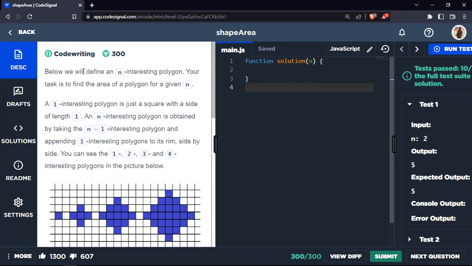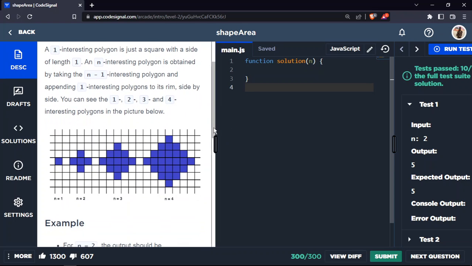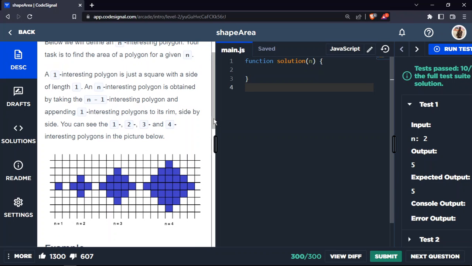Below we will define an interesting polygon. Your task is to find the area of a polygon for a given n. One interesting polygon is just a square with a side of length 1. What does this imply? Look at this diagram here below. They are telling us that one interesting polygon is just a square with a side of length 1. So this square you're seeing here, where n is equal to 1, is the one interesting polygon. It's just a square of length 1.